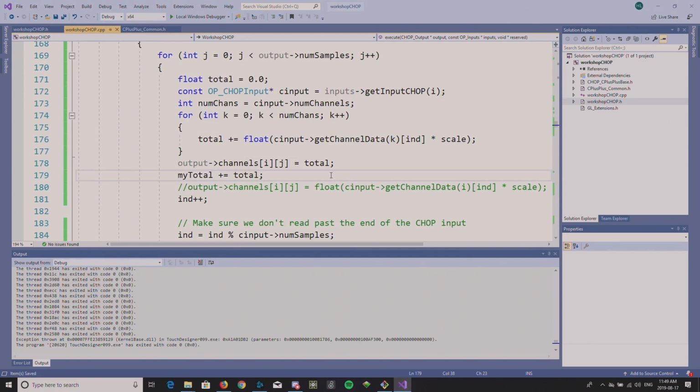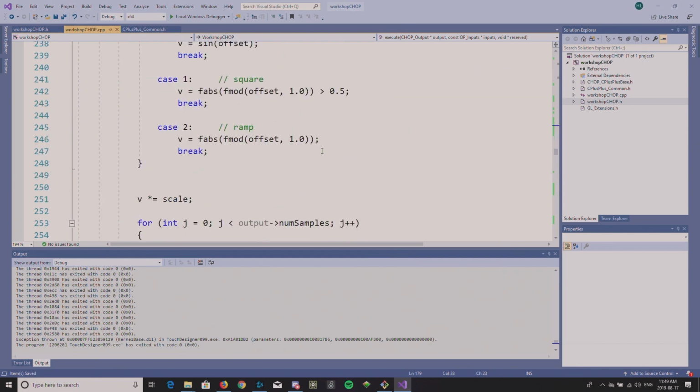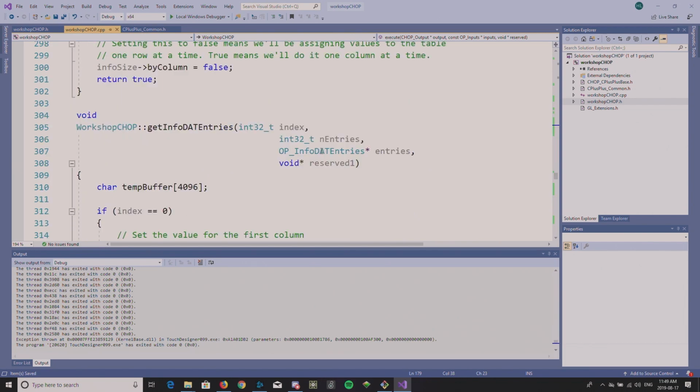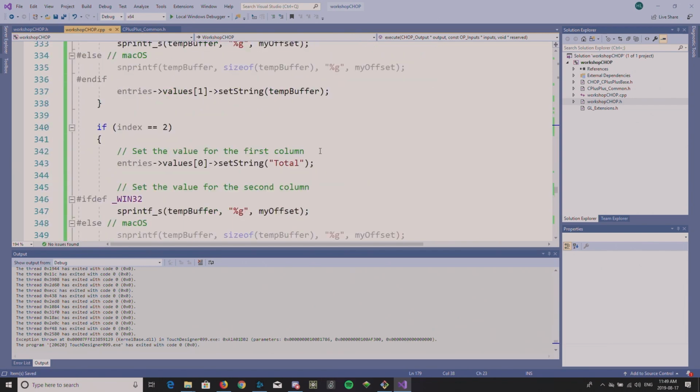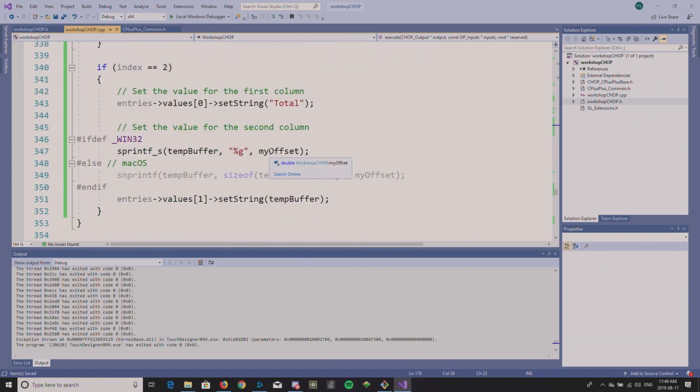So once this is done, we can go back to the dat function. So at the end, instead of outputting my offset, I could put my total right here. And so right now it should show something different. So let's go ahead maybe and compile.